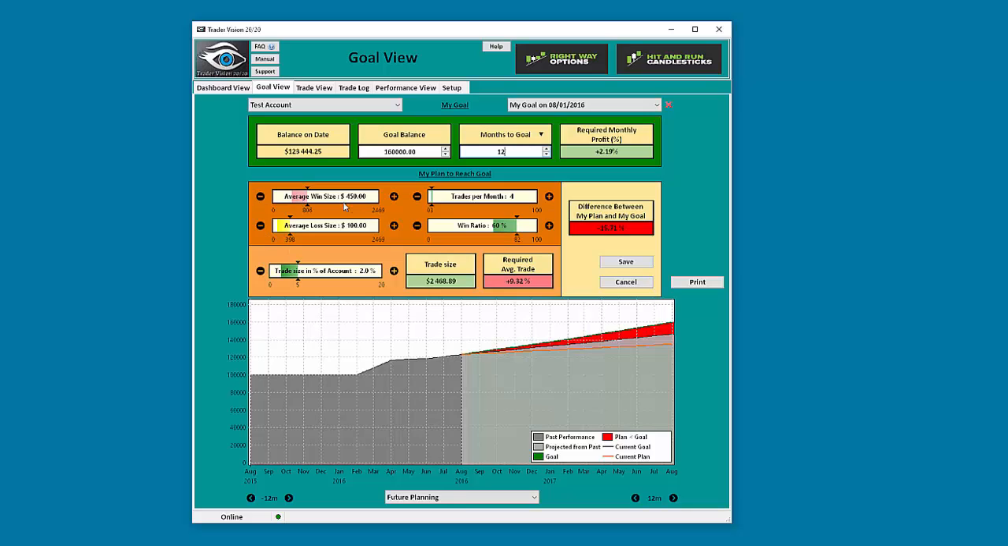Okay, so we set our average win size at 450. Our average loss size, if we're going to be more aggressive, we're going to have larger losses as well. Let's see if we can keep that, just for argument's sake, at $175. $450 average win, $175 average loss, 60% of our trades are winners. Doing 4 trades per month, we're still 16 2/3% below meeting our goal. Well, let's add a few more trades.